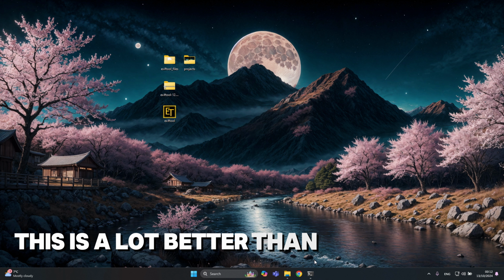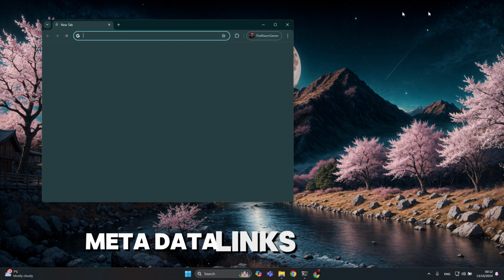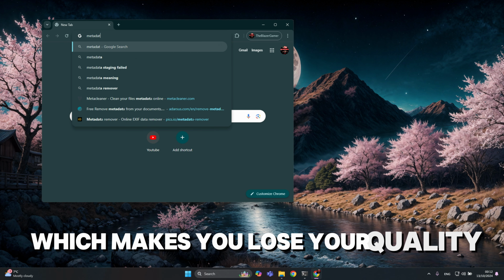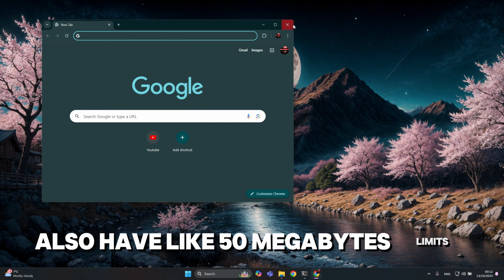This is a lot better than all the other metadata sites on Google, which make you lose your quality and also have something like a 50 megabyte limit.